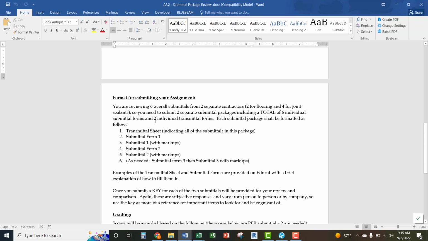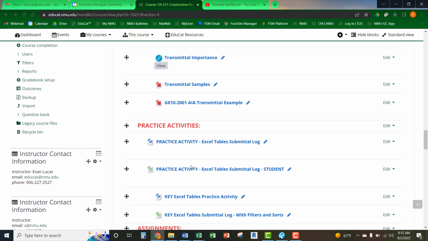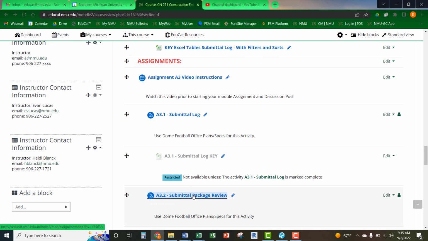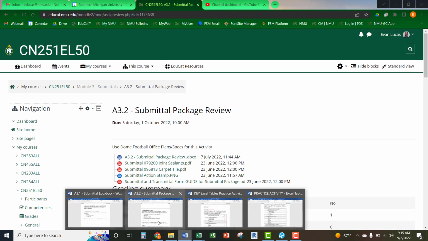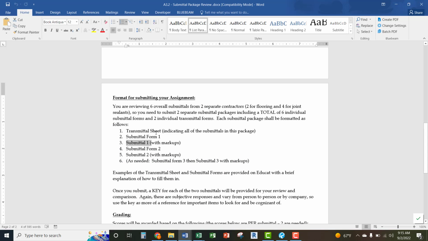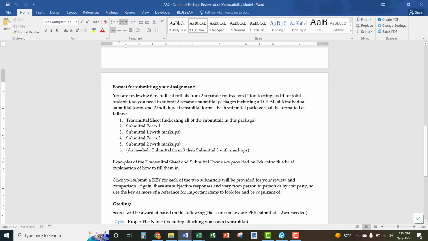I'll let you follow along with how you have to format the submitting of your assignment. You should have a transmittal sheet at the top, then submittal form 1. Each of your submittals will have its own submittal form as well. Take a look at that guide I just showed you, the submittal and transmittal form guide. That will help you with this step. So you have your transmittal sheet, your submittal form, and then your actual submittal with markups. Then submittal form 2 for the other product, and submittal 2 with markups.